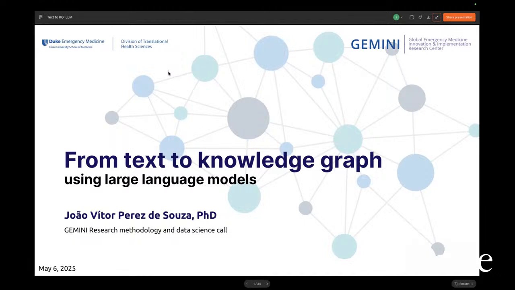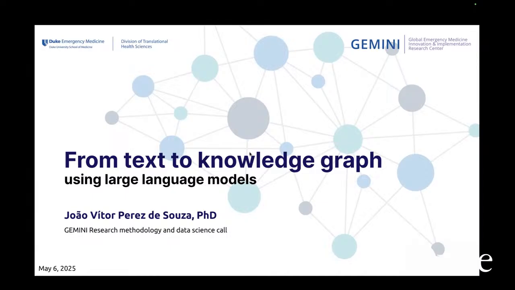All right. So today I'm going to present to you from text to knowledge graph using large language models. This idea comes from some of the initiatives we're having in the group, which is trying to use large language models to do healthcare interventions or to support healthcare interventions. And this is a personal interest of mine as well.